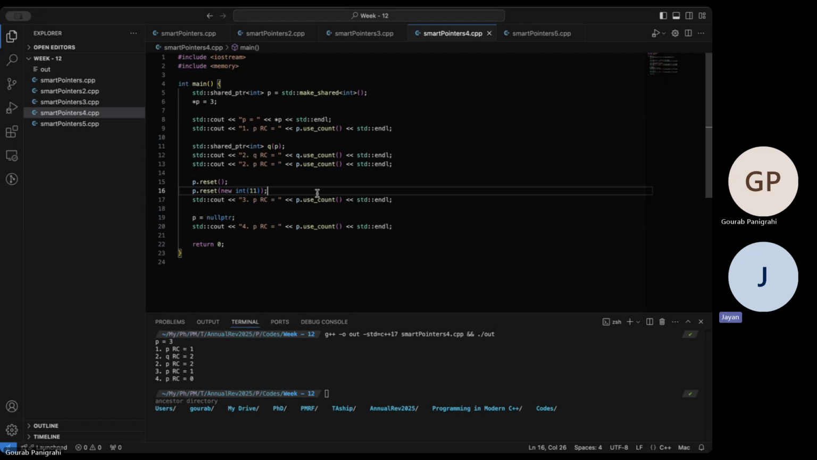Sir, so p dot use count means that the object to which the smart pointer p is pointing to is shared by how many pointers? Correct, how many shared pointers. You can have raw pointers pointing to it, but a shared pointer will not have any knowledge of that.